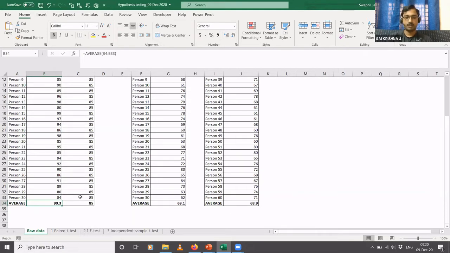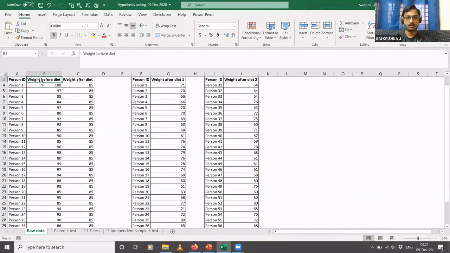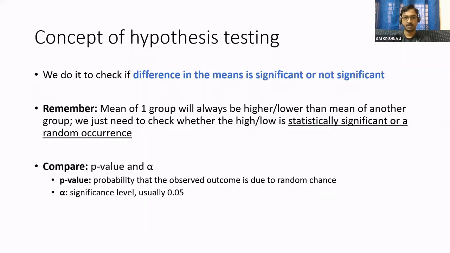So that is what I mean when I say the difference between the two weights is statistically significant. If it is statistically significant, then it means that the reduction in the weight has occurred purely due to the diet. So that is what we are saying here. We need to check if the difference in the means is significant or not significant.